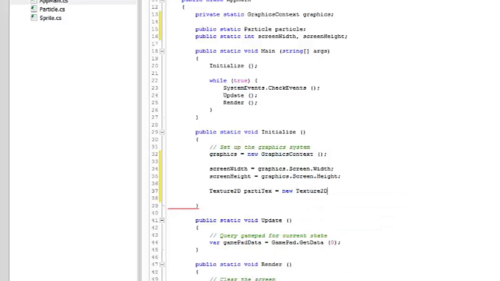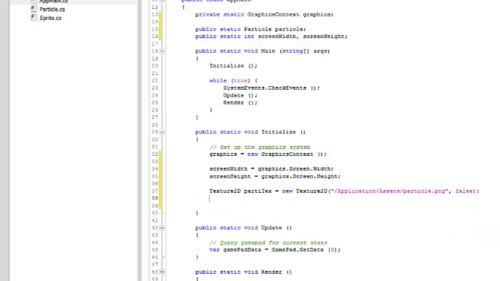Gets a new Texture2D. Pass it the name, which is going to be application assets / and let's start with particle.png, and pass it false as well. Okay, so I should have enough information to create a particle, but I still need to know where I'm going to put it on the screen.